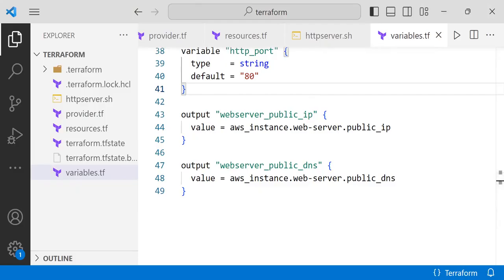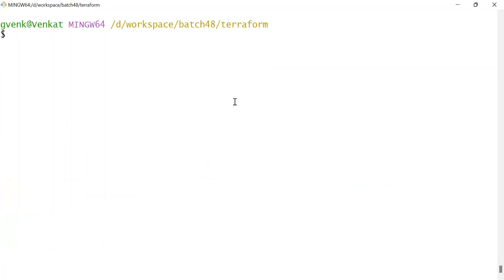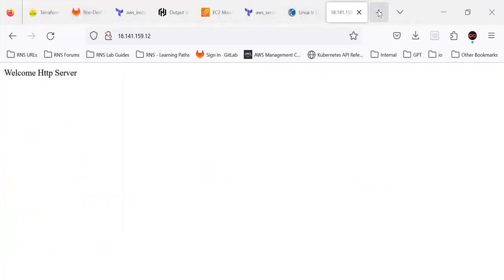Let me do one point here. So this complete code I will push to this GitHub repository. We have the GitHub repository, right? About our GitHub, where is that? Let me get the GitHub URL. That is in the GitHub.